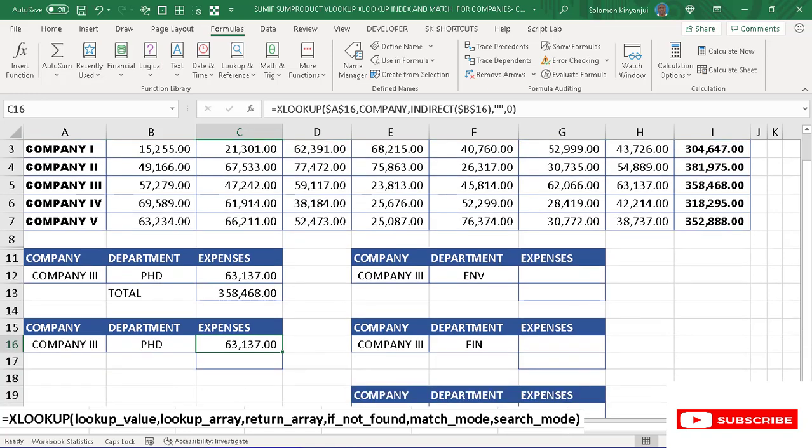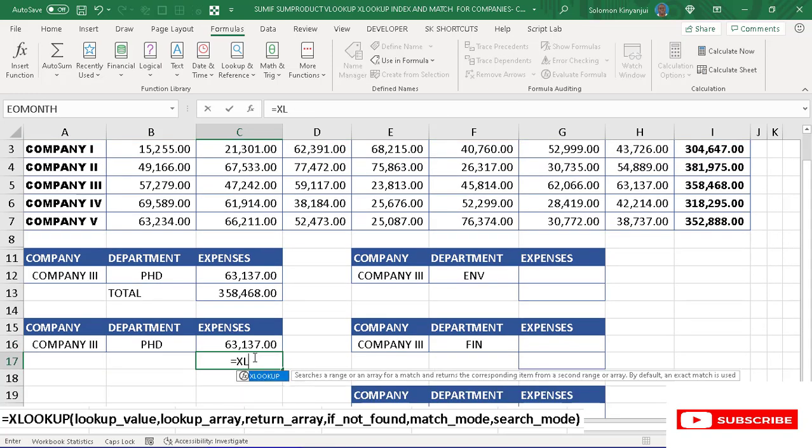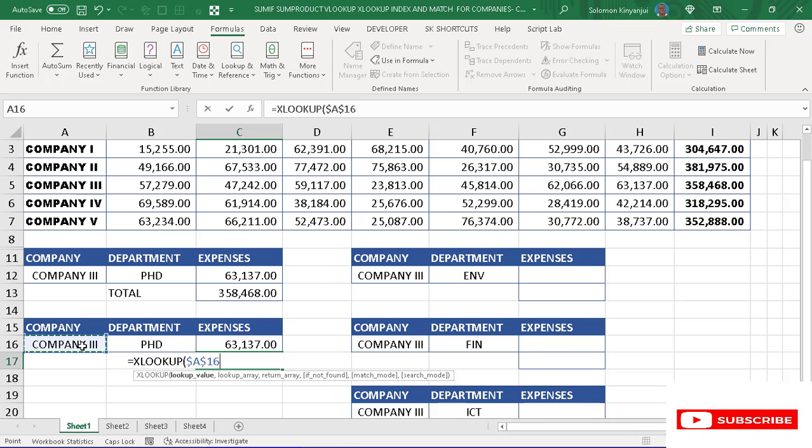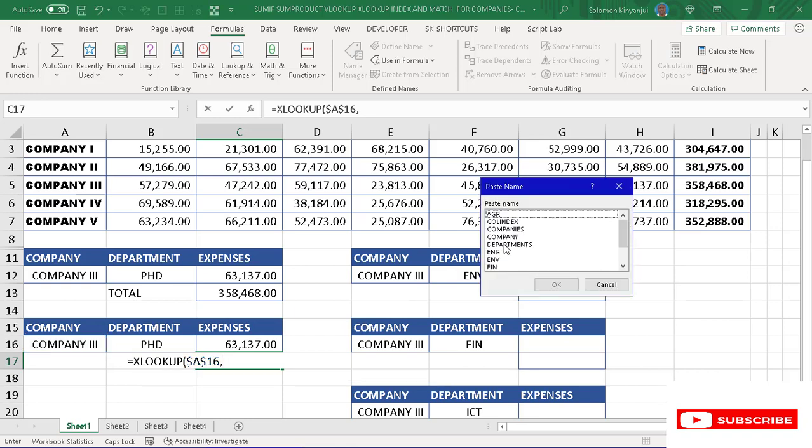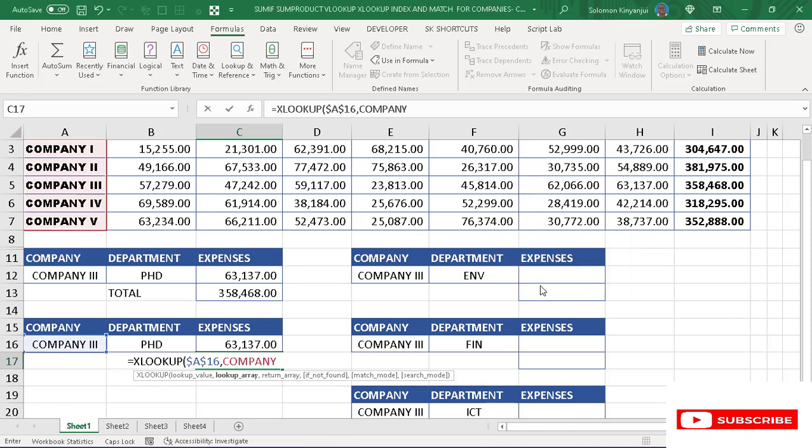Then for the company total, you again use Xlookup. The lookup value is the company, and the lookup array is company, so press F3 to select company, then click OK. Then the return array will be the total.